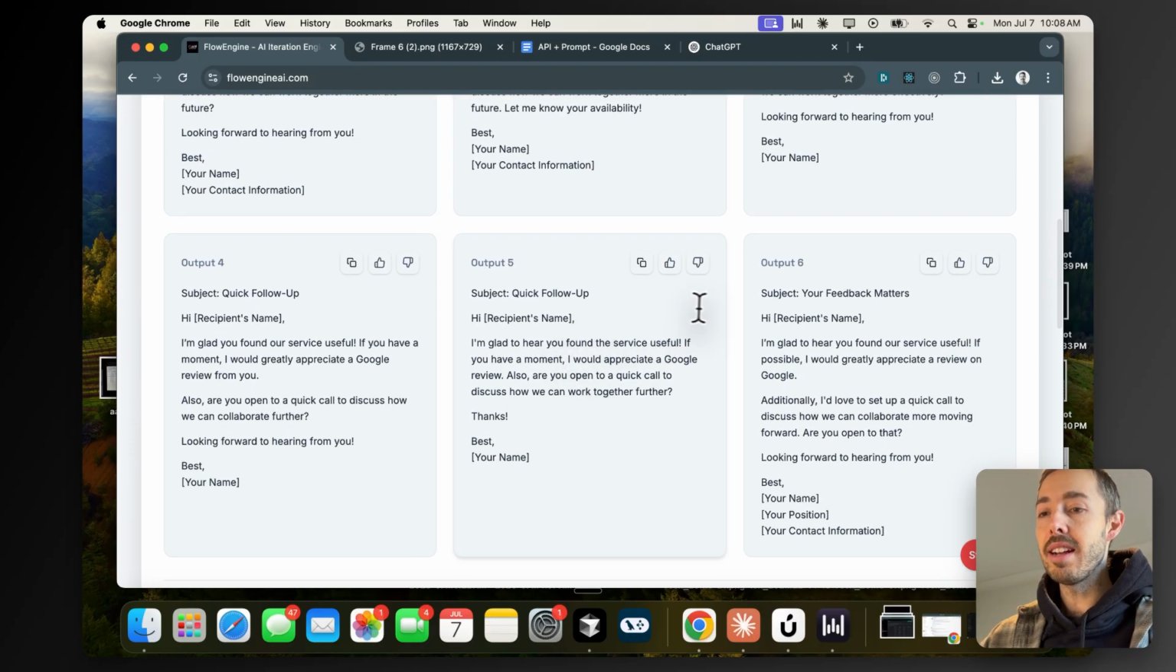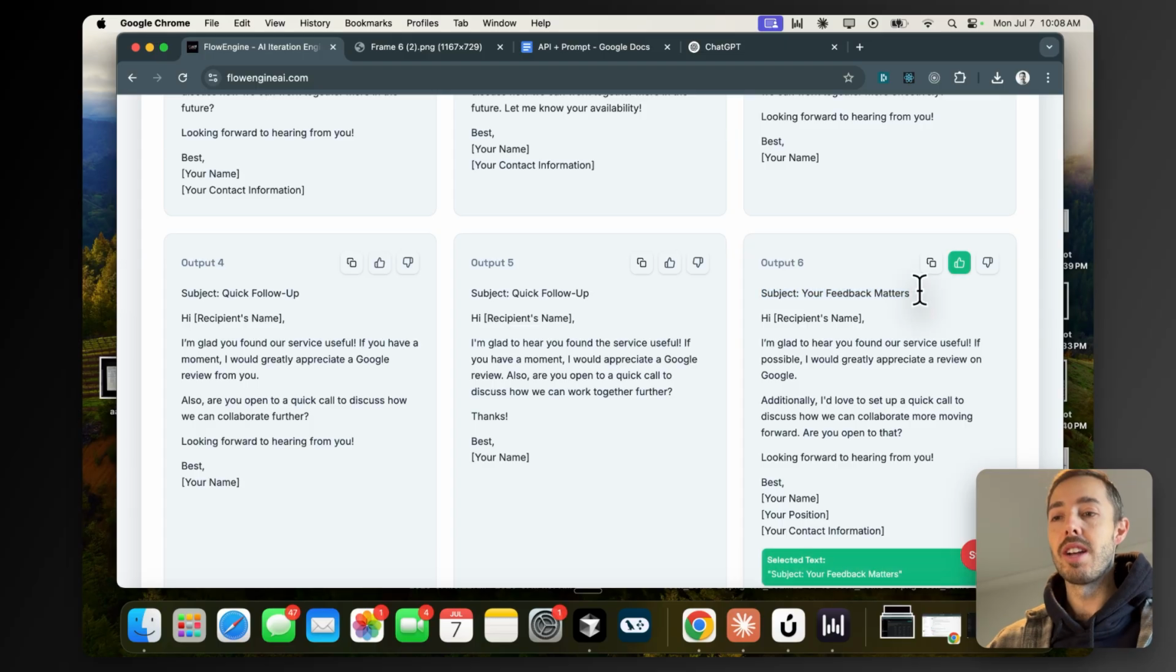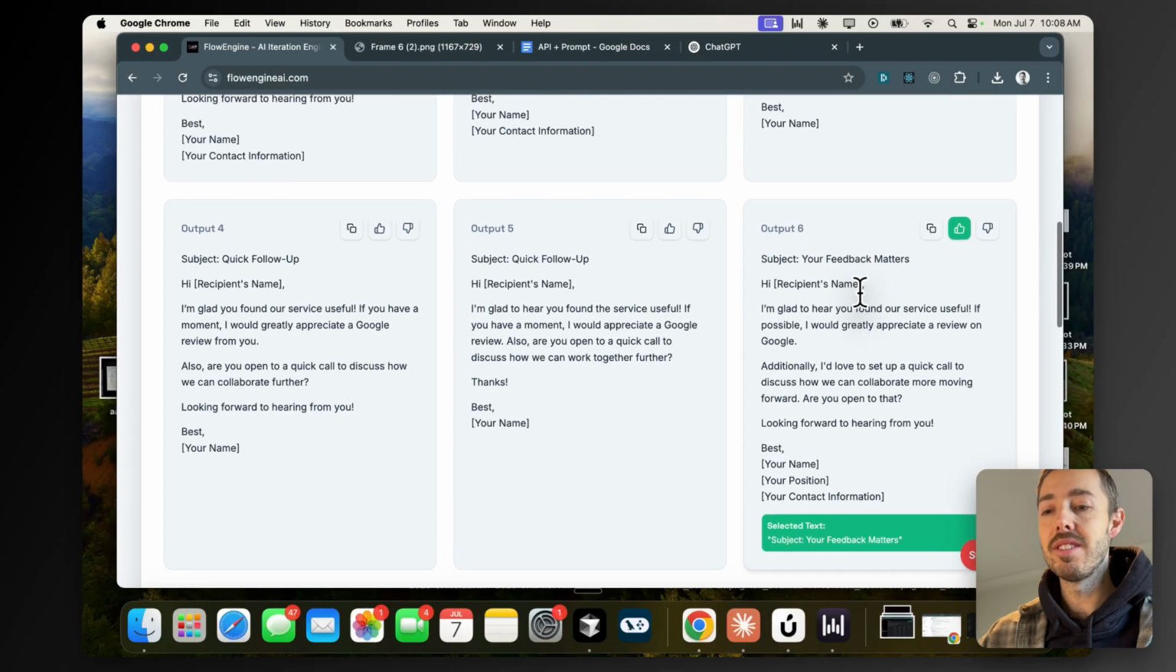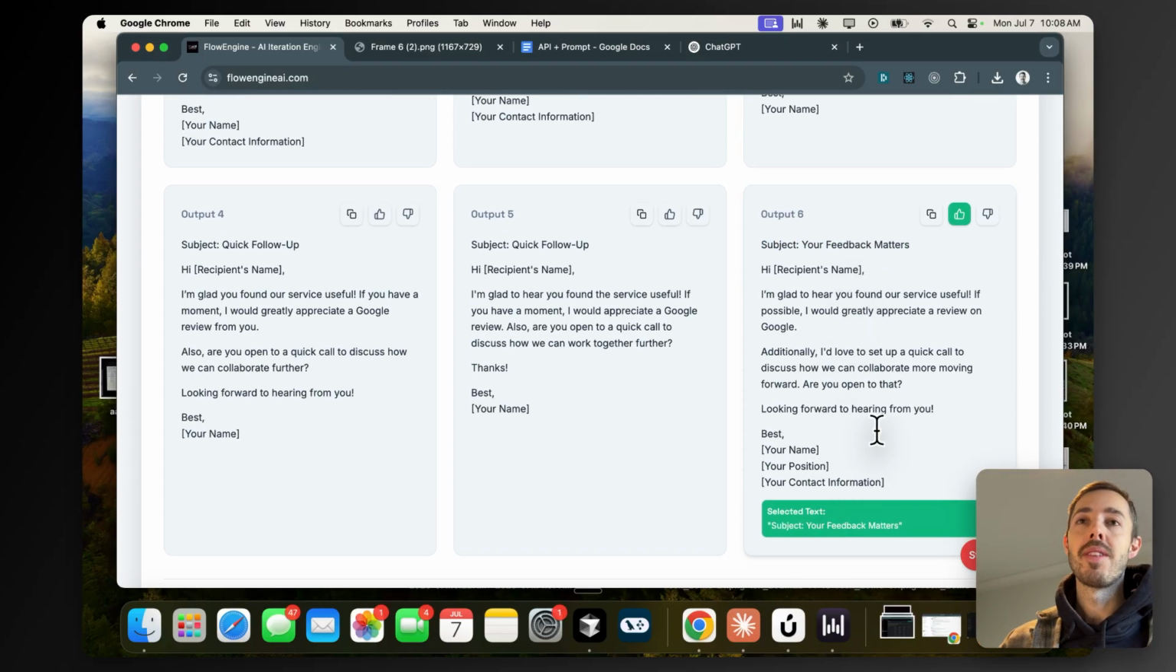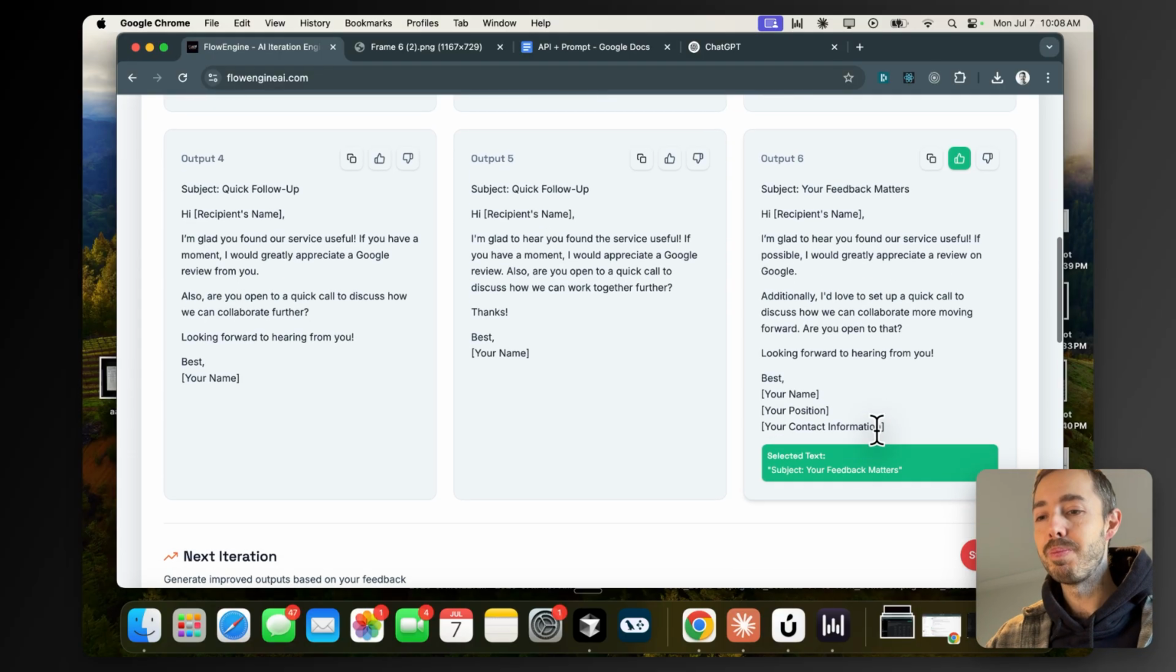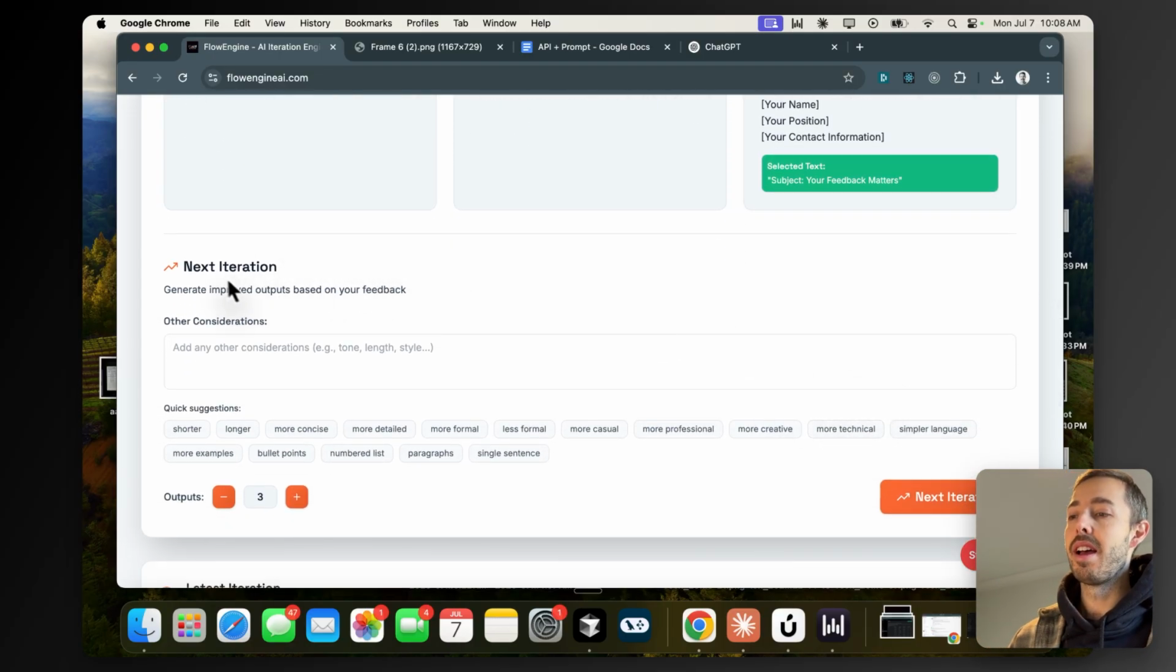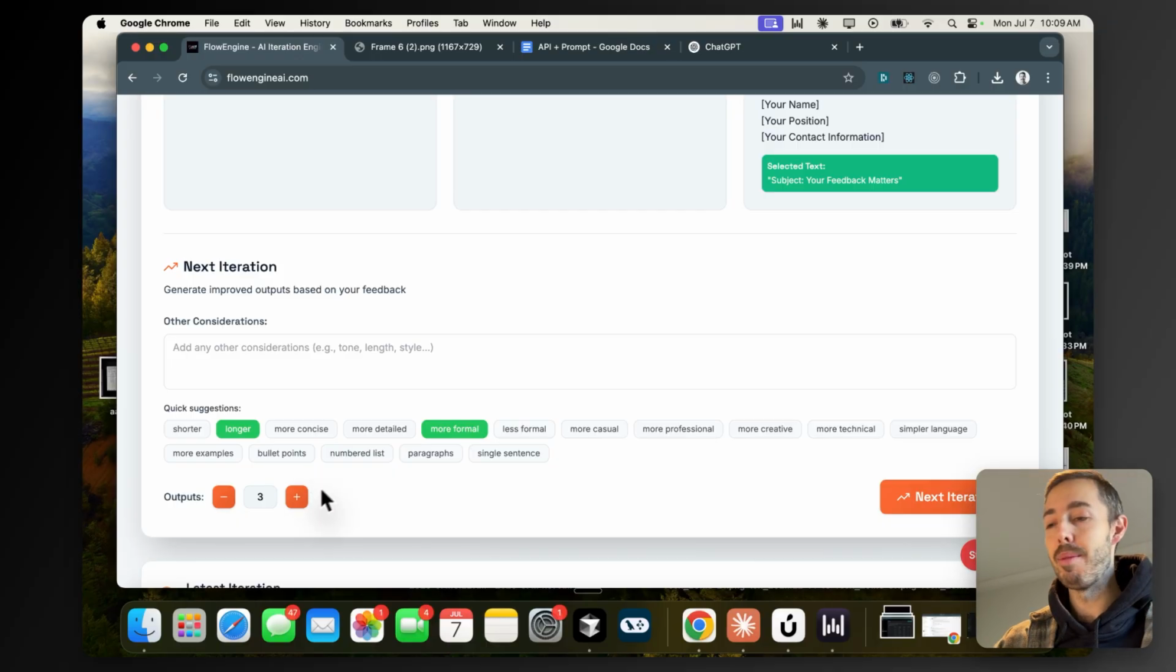And if there's specific text, like the subject line in this case, "your feedback matters," I can actually highlight that and use that in the next iteration. So from here, I can ultimately iterate really quickly. I can add in custom other considerations, or I can just use quick suggestions. That might be something like, hey, I want this to be a bit longer and a bit more formal. And from here, I can also set the number of additional outputs on the next iteration. So I'll do 3 in this case.